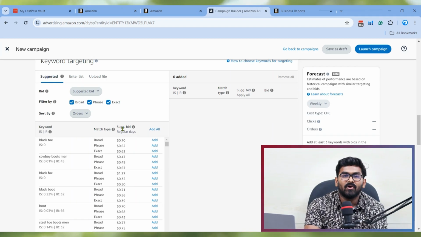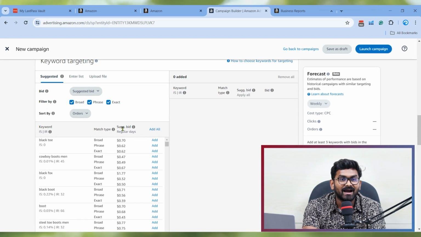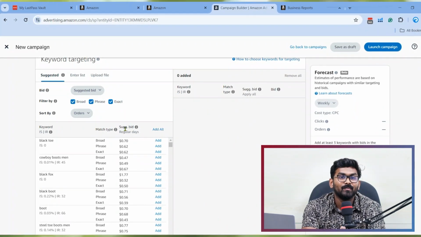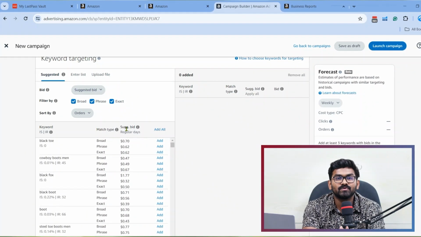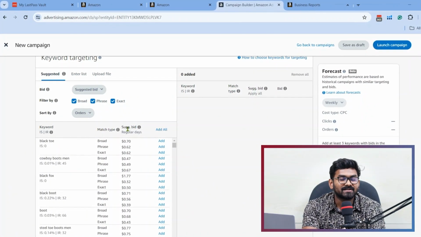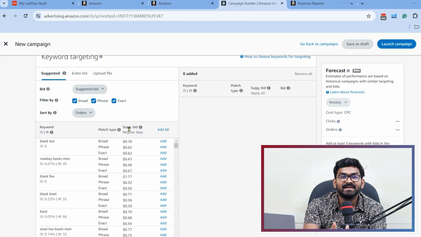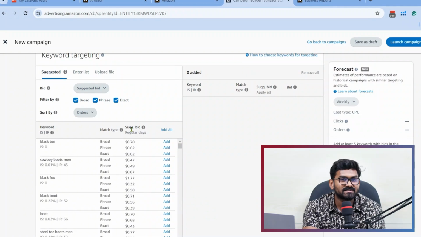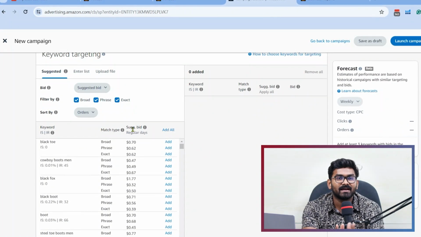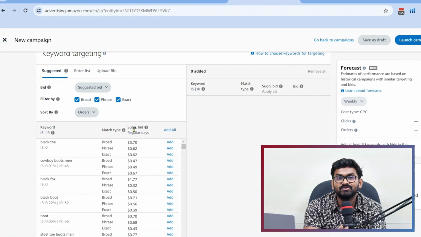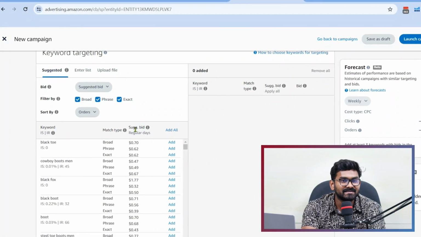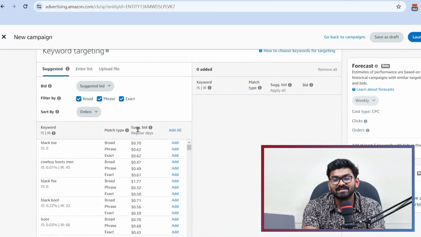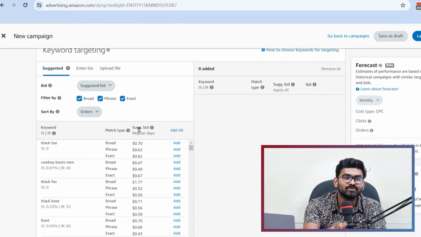Let me explain this. When you want to create any new campaigns, I would highly recommend you use all three match types at the beginning, because you do not know which match types will do better for your products. But before that, I would suggest creating separate campaigns with separate match types. For example, one campaign with broad match, one with phrase, and another with exact match, so that you can track the performance easily and get a better idea. And later on you can decide which match types to continue and which to turn off.